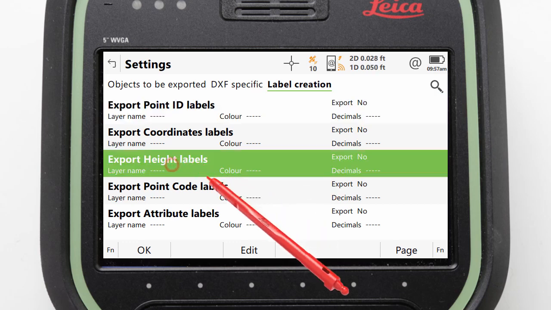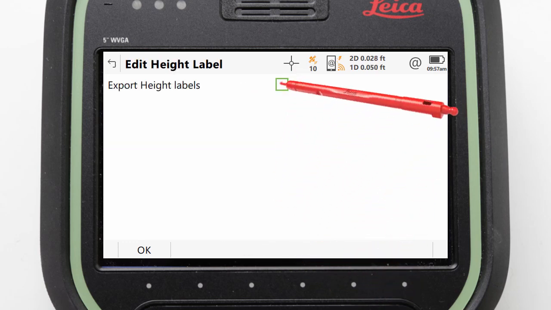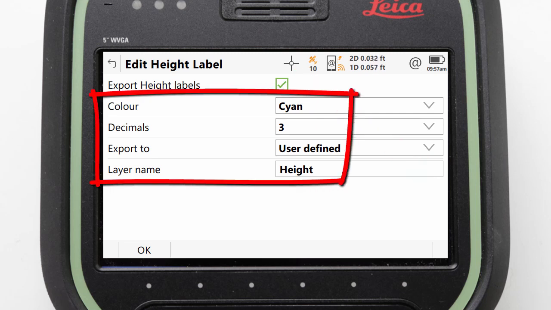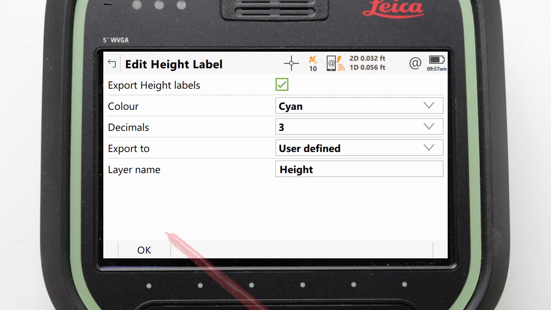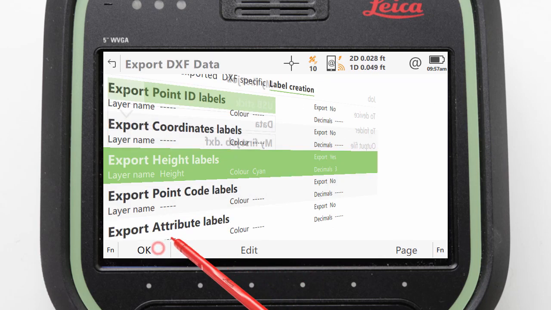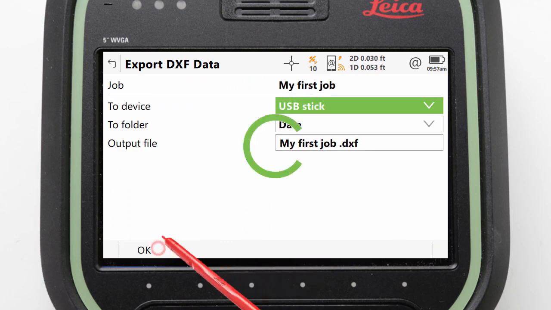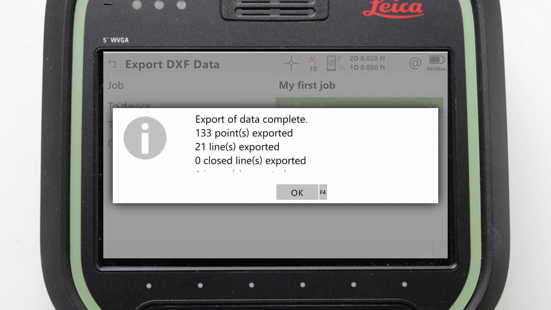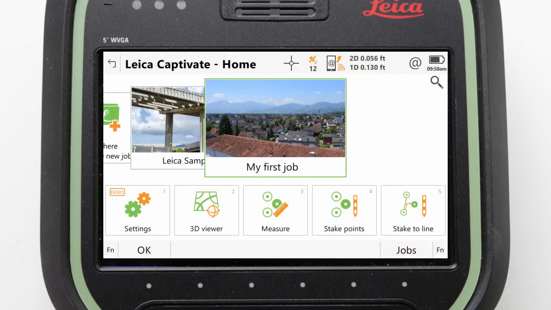We tap on it and then press edit. We can then choose to export this label, which then reveals all the configuration that we can set, such as the color, the number of decimal places, and the layer to export to. We can leave these as default and press OK to confirm our selection. We can then press OK again to confirm the entire DXF settings and OK once more to begin our export. Once the DXF file is created, we get a summary telling us exactly what data has been exported. We can then press OK to close this summary and return to the home screen.